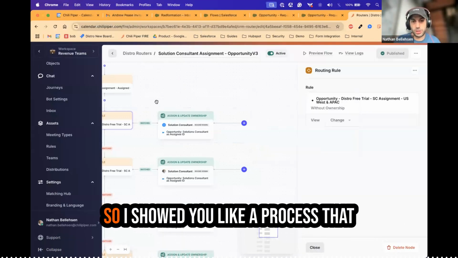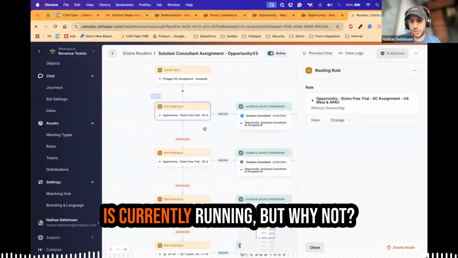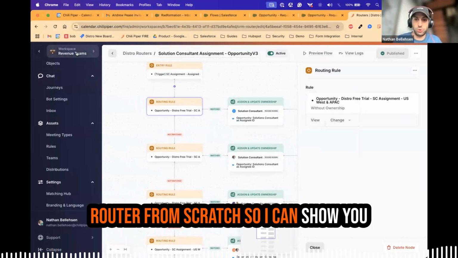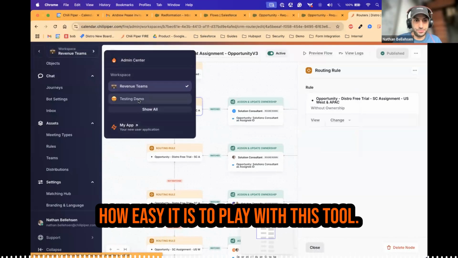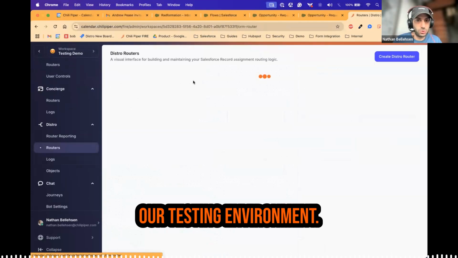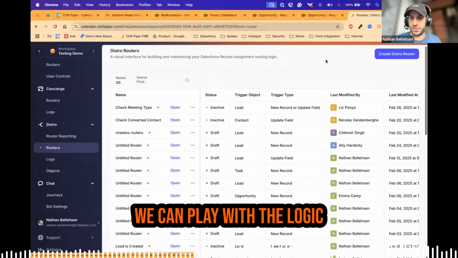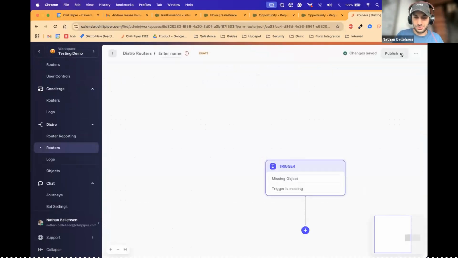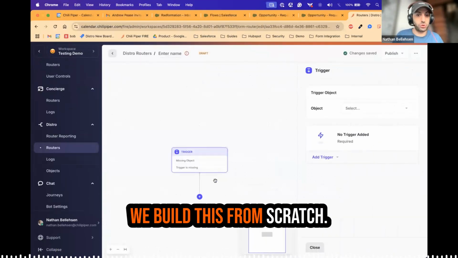And you know what? I showed you a process that is currently running, but why not create a new router from scratch so I can show you how easy it is to play with this tool. So I'm going to go into our testing environment. I can play with the logic without breaking our old system. I'm going to create a new router, and I'm going to show you how we build this from scratch.